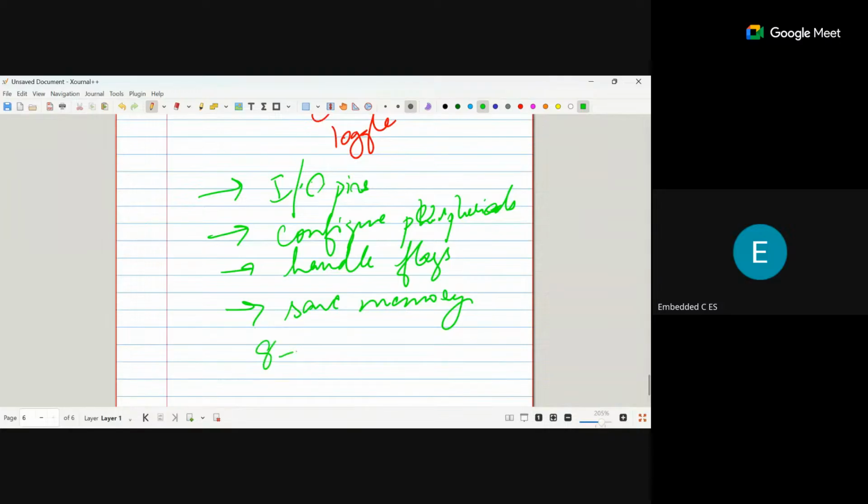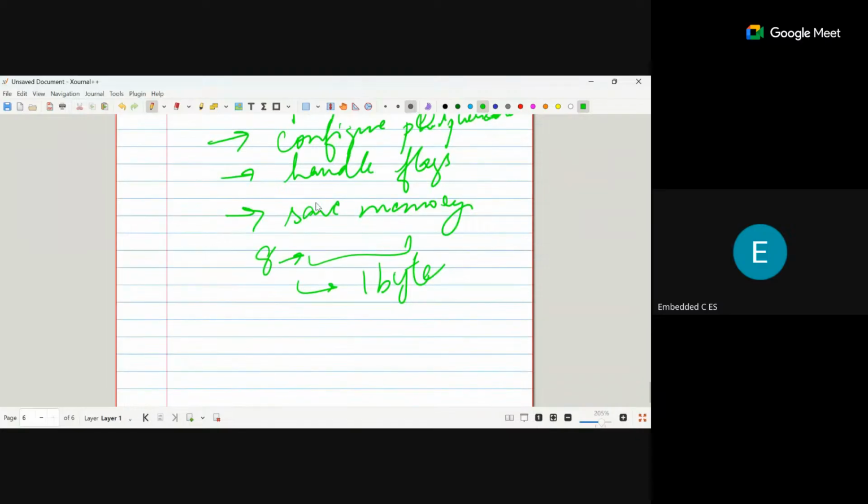Let's say you are having 8 boolean values. Boolean values are 0 and 1, right? So that is equivalent to 8 bits. Instead of storing these 8 bits in 8 bytes, we just store them in 1 byte, and in this 1 byte you will have 8 bits already stored. Those 8 bits can be toggled, set, or any manipulation can be done on them. This way you can save memory.